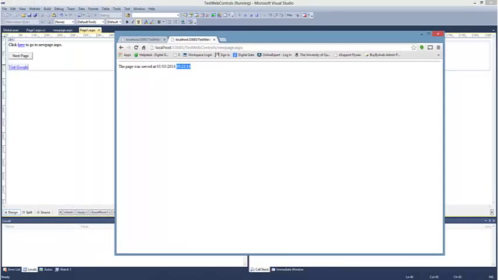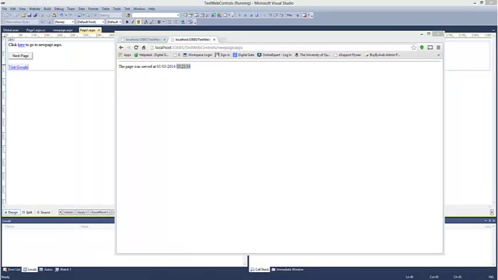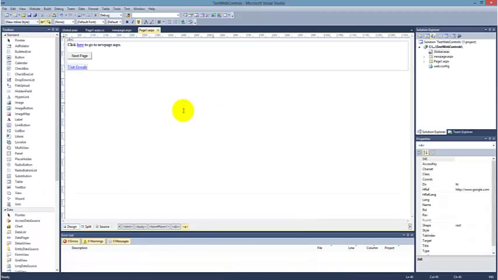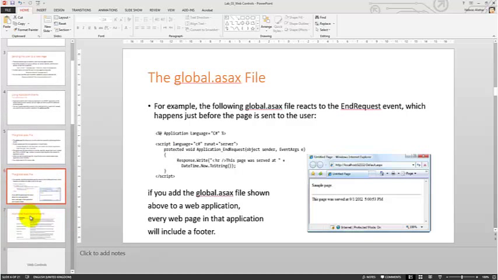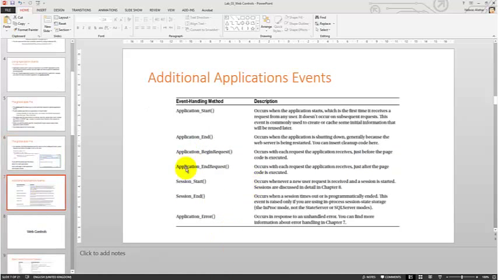So this is one of the important events that we need to understand, and we need to read more about it to know the application events that we can use. As we can find here in this table, we have different application events like application start, application end, application begin request, and just now we used application end request, session start, session end, and application error.